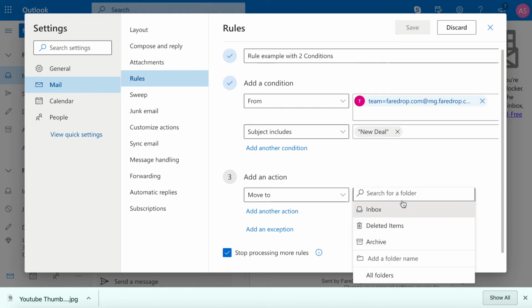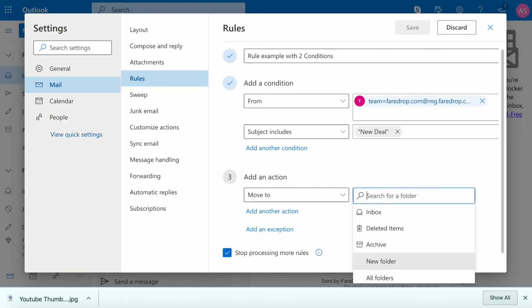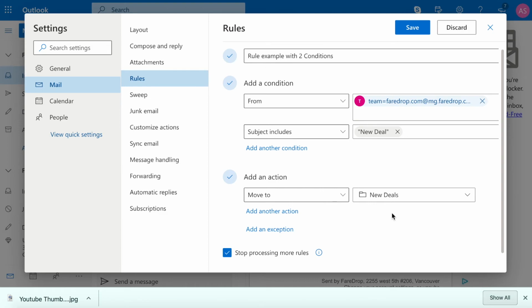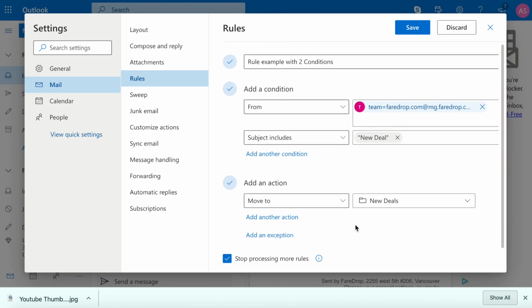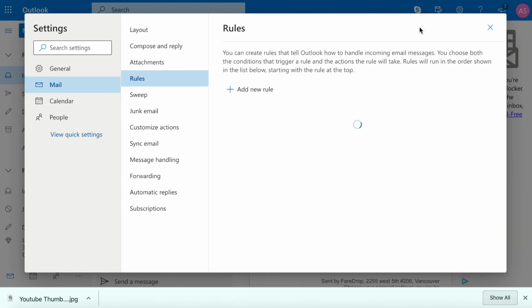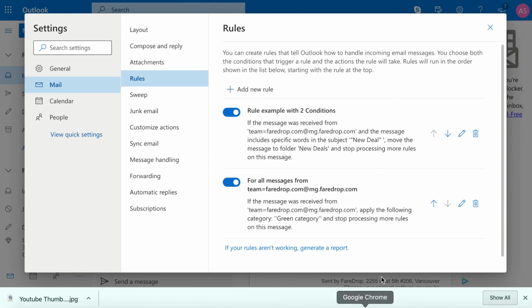I'm gonna create a new folder, say specifically for new deals. So it's great, you can add the folder right within the rule box, new deals, and I can add another action if I wanted to do a couple of things, but I can also add an exception. So I'm gonna hit save, and it'll take me now to my full rule page where I can edit it if I want to. And that is it. That's how you create rules in Outlook.